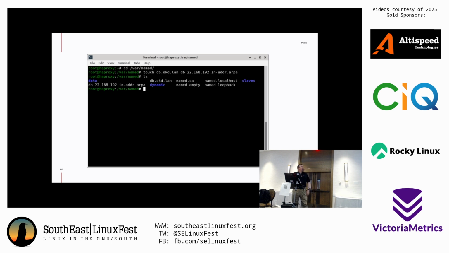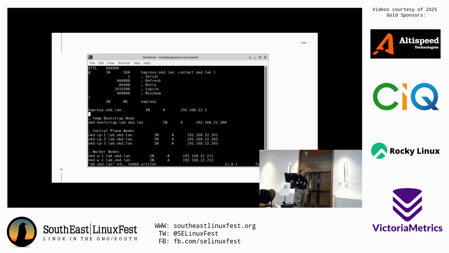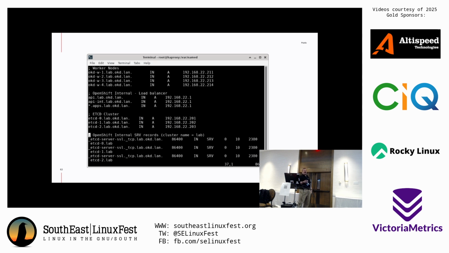And then I created the two zone files under var named. And in those, it's pretty straightforward. The first section is very standard zone file, like the serial number, the refresh, the retry, and so on. I did define the HAProxy, the OKD bootstrap machine, the control plane nodes, the worker nodes, and so on. Now, I did add some fields that used to be required for OKD and OpenShift using the service records. You don't actually have to do that anymore.